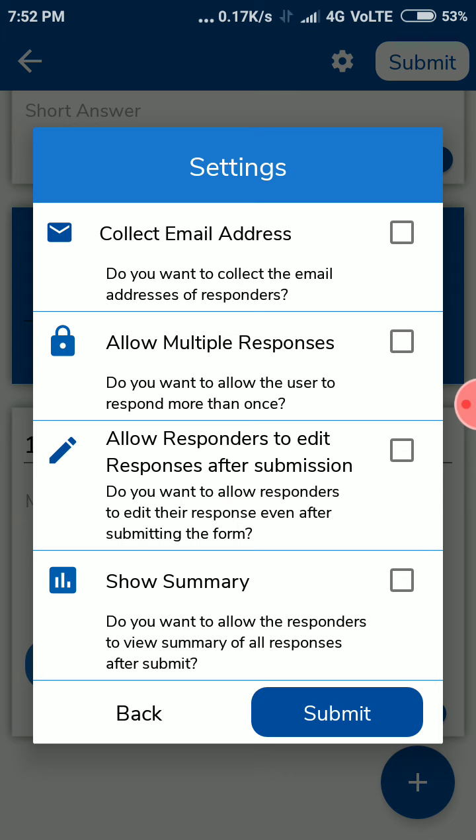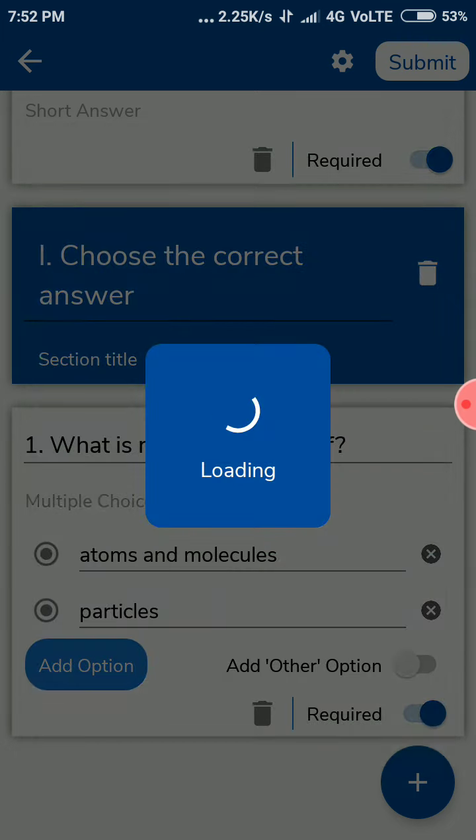So we don't want any email address from them, so just make it untick. If you have made a tick, it will collect email addresses from them. And if you allow multiple responses, for example, if you make a tick, it will allow the responders to change their answers. So we don't want any such things. And allow responders to edit responses after submission, which means they can edit the answers even after completing the test. So we don't want to do that. So just check that everything has been unticked, and then you just click on submit.